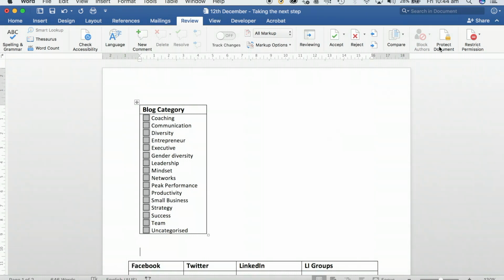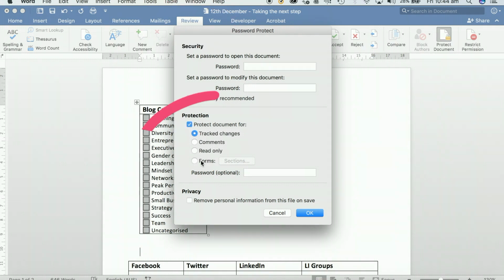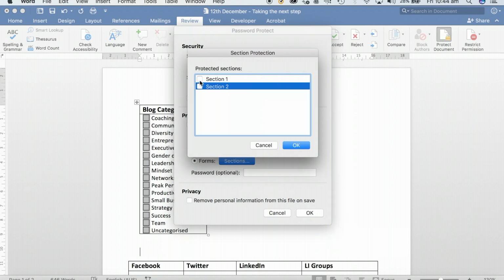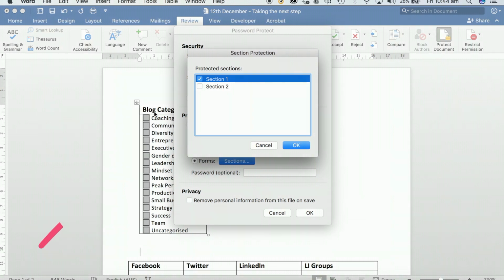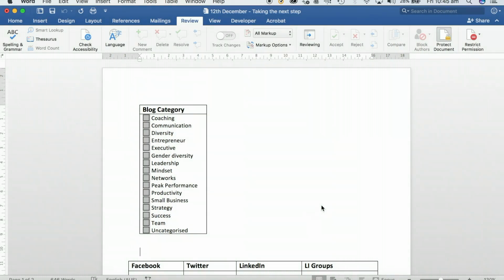Then what you need to do is click on Protect Document in your Review tab up here. Then under Protection, you need to click on Forms. And in the sections here, you only want to select Section 1. If you wanted to see the difference in the sections, anything above the section break that you put would be section one, and anything below would be section two. So in this case, I only want this section one to be blocked. So I click on OK. Once you've done that, click on OK again.